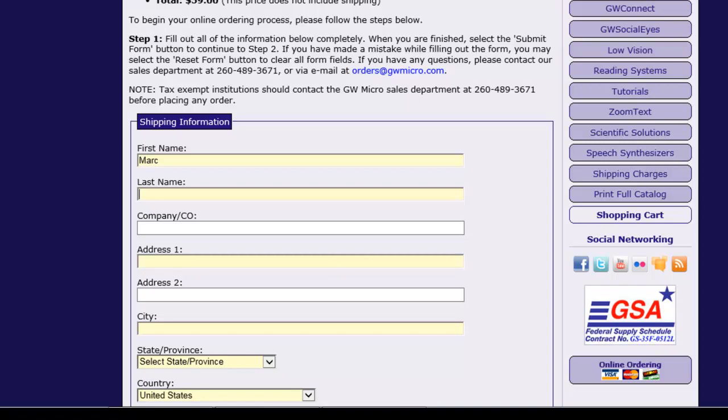After I complete all of the required fields on the form, including my payment information and WindowWise serial number, I can submit the order form by pressing Enter on the Submit Form button.